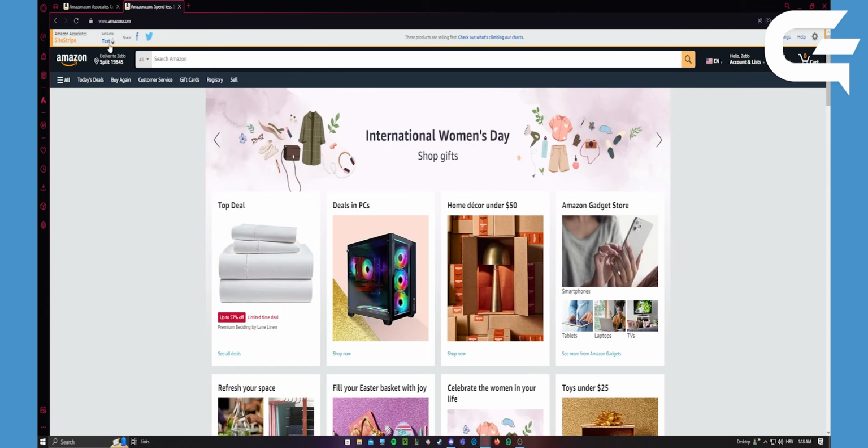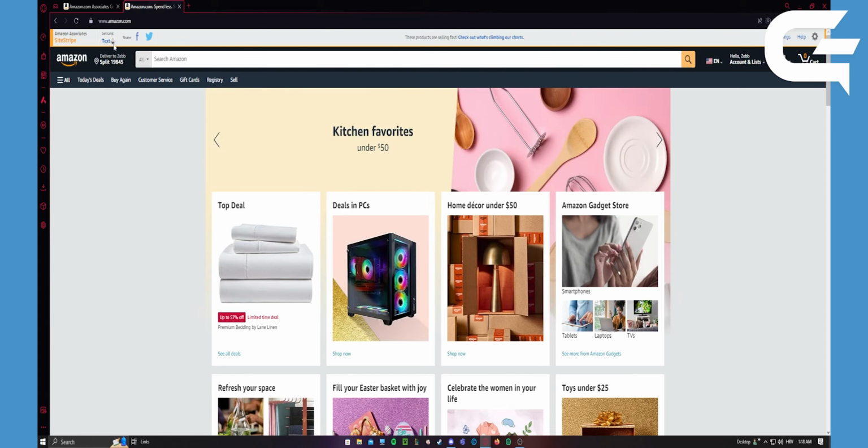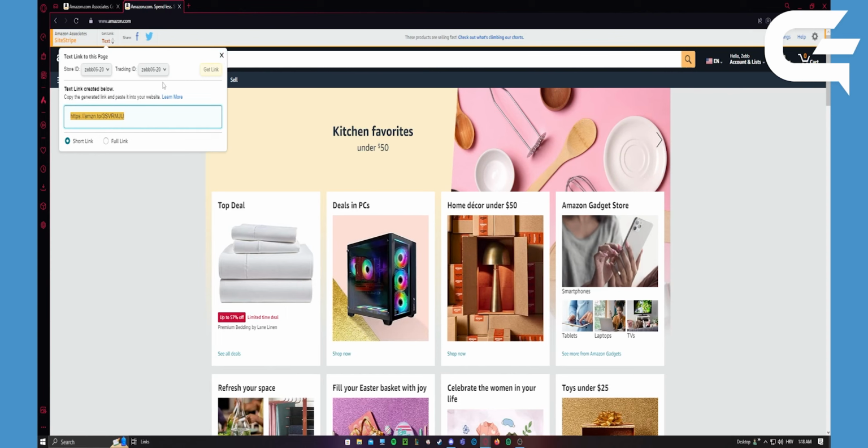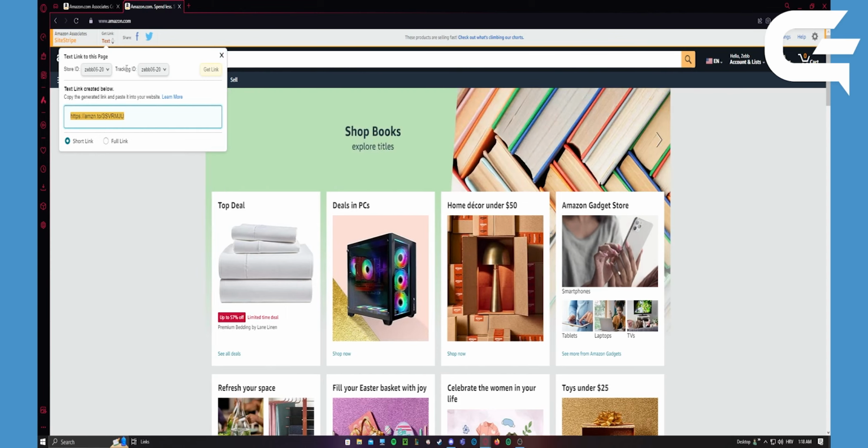Now, what do we need to know about it? Well, you have this option, get link from text. As you can see, you need to make sure that this is accurate and your link is here. You have a short link and you have a full link. Use it as you want, I guess. You can also press on this and this just goes back to Amazon Associates.